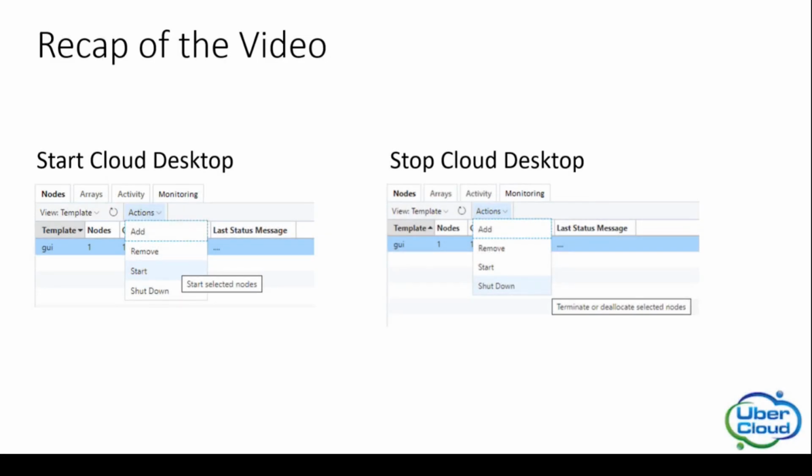As a recap of this video, you can see here two screenshots that show again how to start and to stop your cloud desktops.